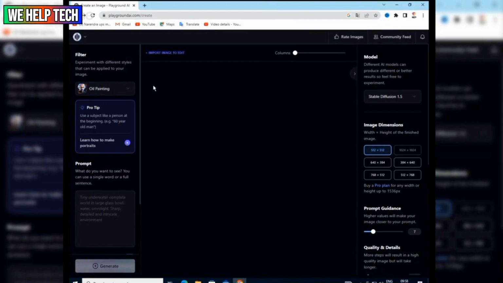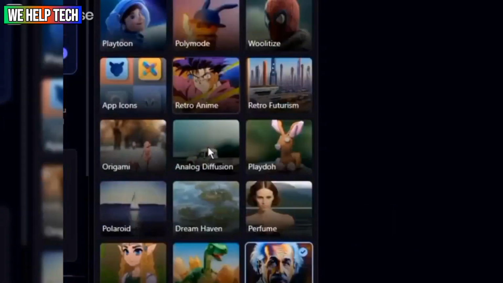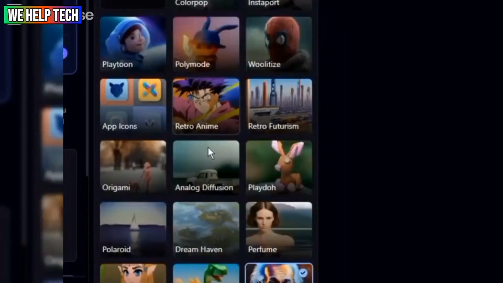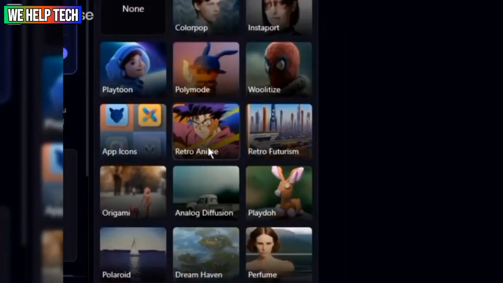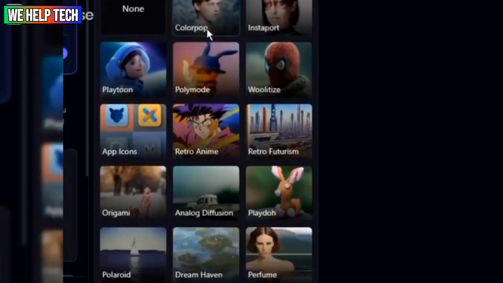You can select this filter before creating the image. And you can select it after creating the image. And you can apply the filter in it. As soon as you click on it, you will see some of these filters. So in this you will see different categories like realistic, cinematic and dream heaven. So you can select the style you want from here and create the image.